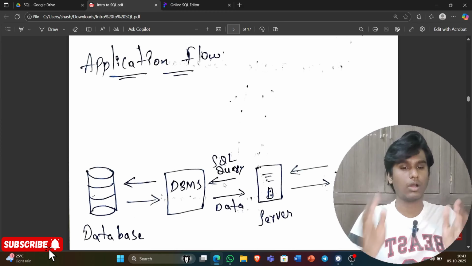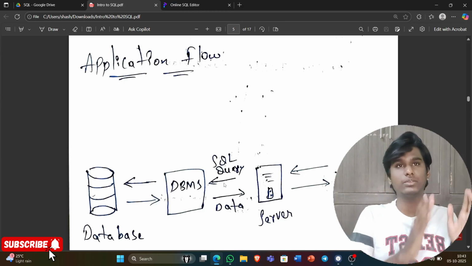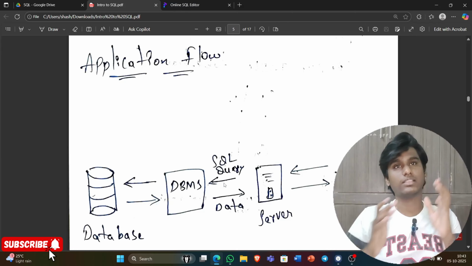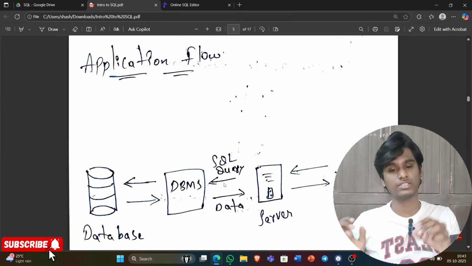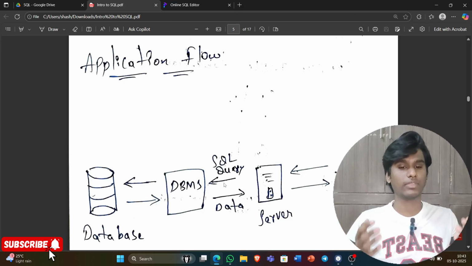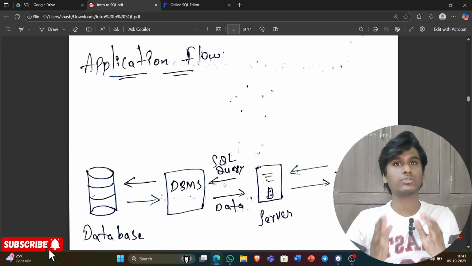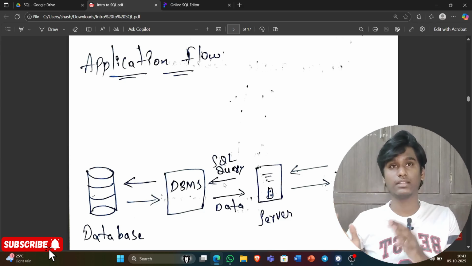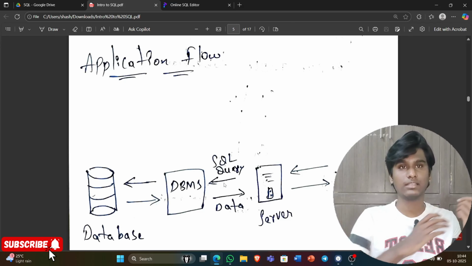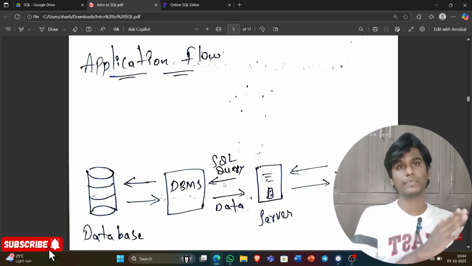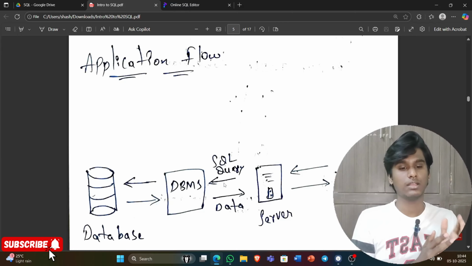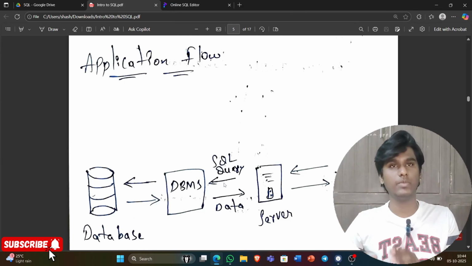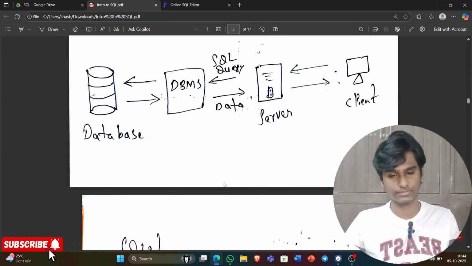So this is the application flow, how an SQL query works. First, the client gives the request to the server, and the server performs an SQL query on the RDBMS, telling it to retrieve data from the database. The RDBMS retrieves the data from the database and gives the data to the server, and later the server gives the data to the client. This is how the SQL query works. The SQL query is first executed by the server on the DBMS.